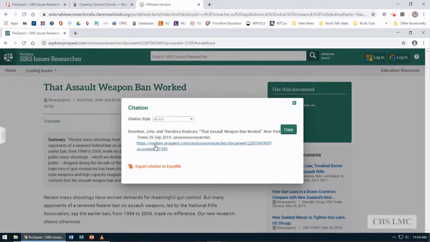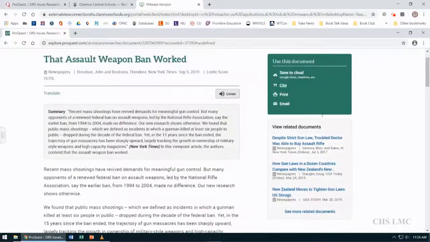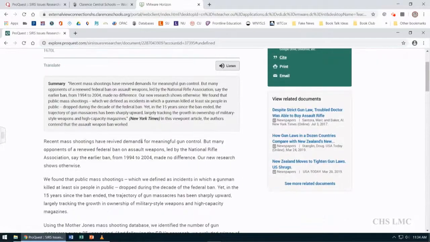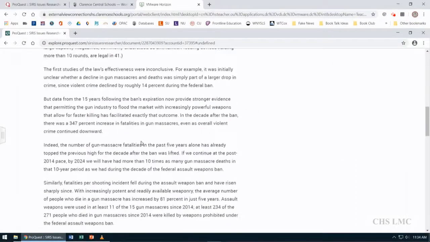And you know what? That actually looks pretty good. So you could probably just copy and paste that citation into NoodleTools. I don't see any particularly glaring issues with it. You can see a video I previously did on copying and pasting citations. And then it has additional related documents here so you can further explore different topics. So that's a quick look at SIRS Issues Researcher.